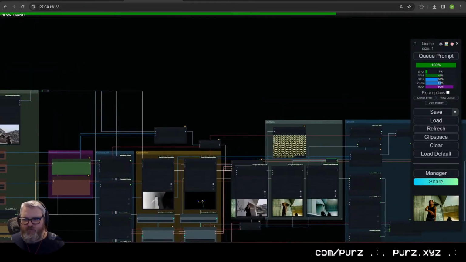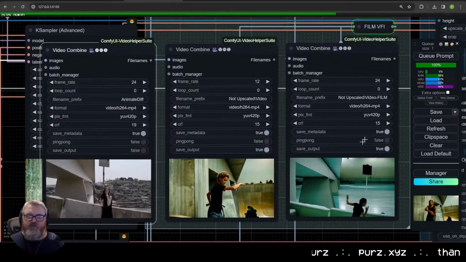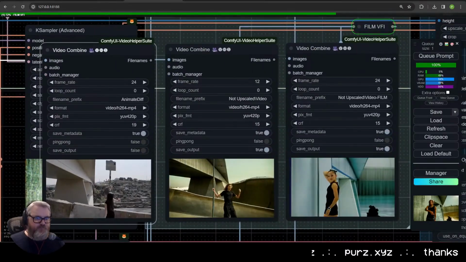So yeah, this was our input footage and our output footage. And we're just interpolating the smooth footage now.